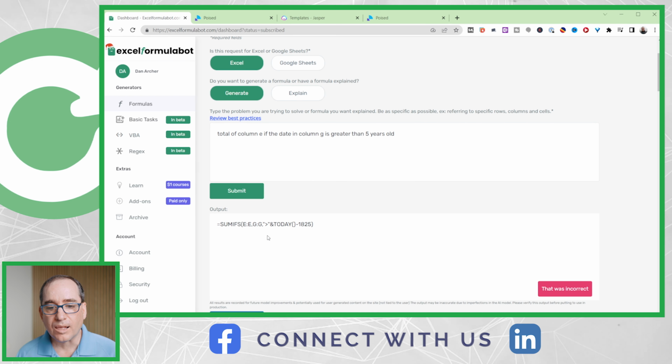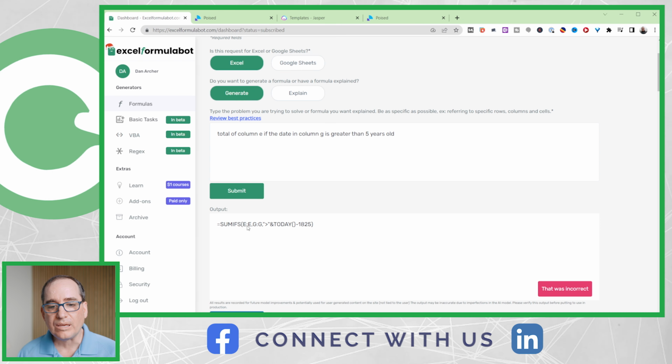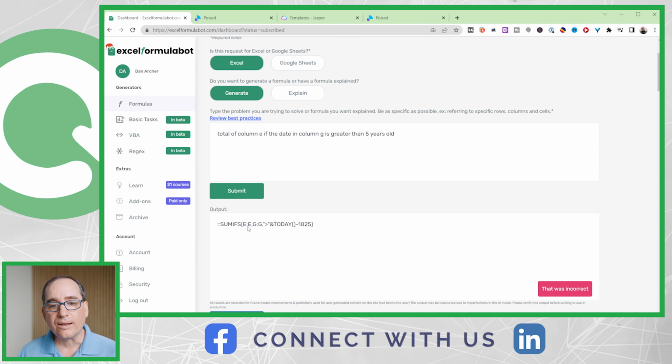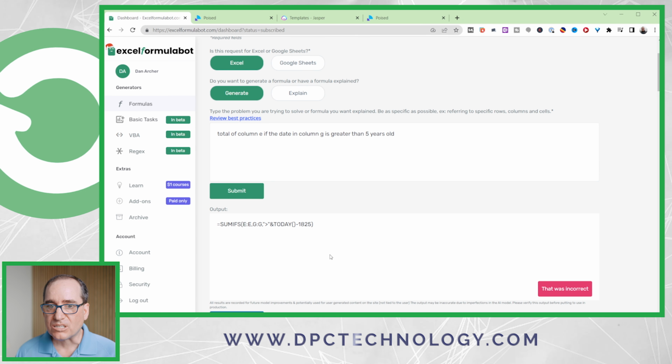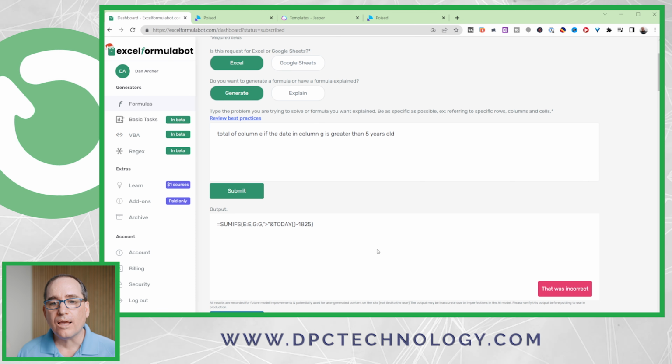Pretty simple formula. Now, what I typically have to do from here is I go in and I'll take this formula and put it into Excel. And I don't really want all of column E. So I really want column E2 to maybe column E300. I will go and just change that up when I go into Excel and put that in there.